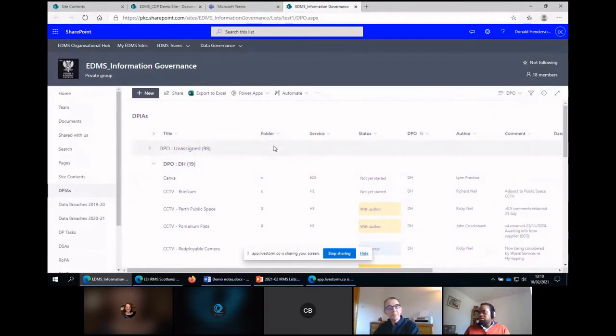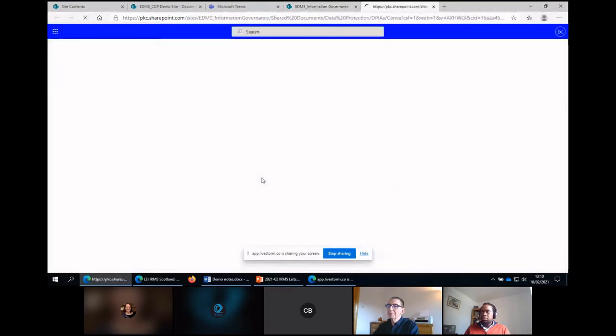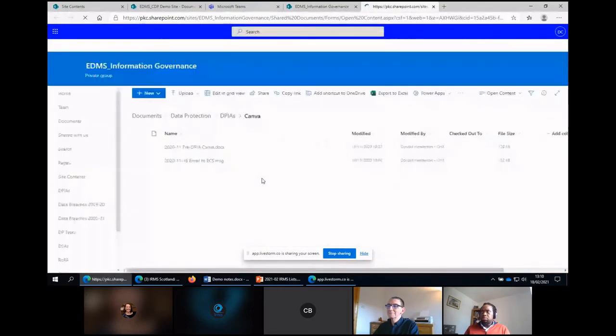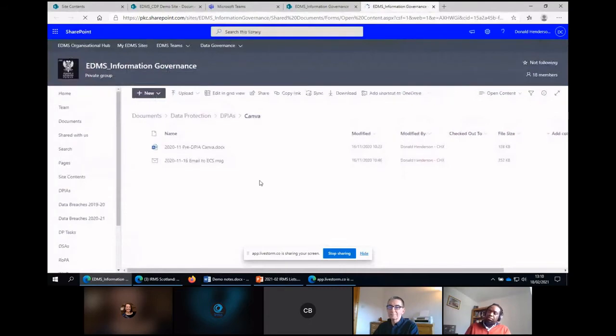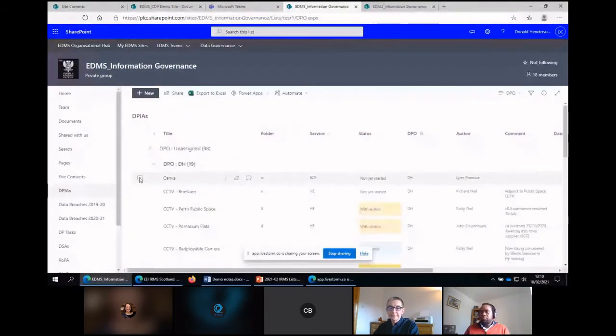And here is the bit I really like, because that shifts the level of the functionality. I can go to the folder and look at the documents associated with that, which I think is fantastic, because otherwise I'm sitting with 150 DPIAs and 150 folders, and I'm trying to manage them and look at the folders at the same time.